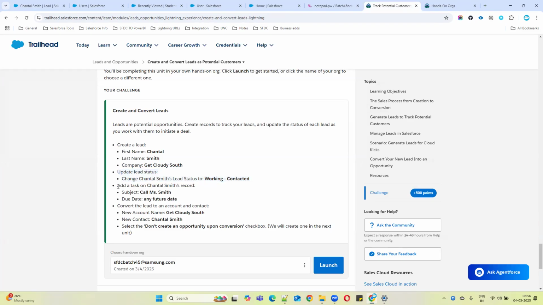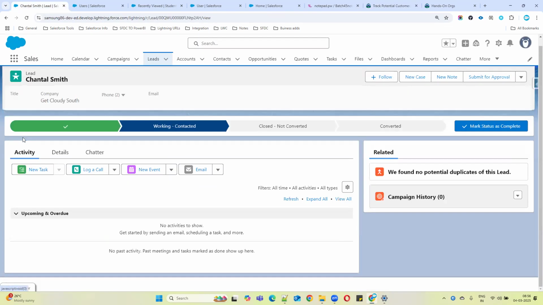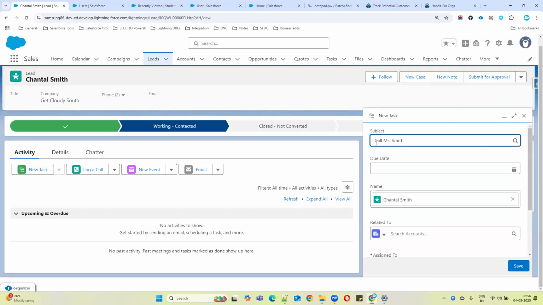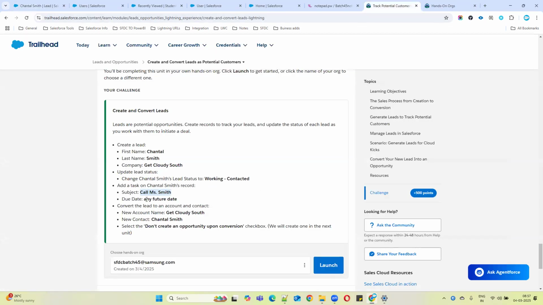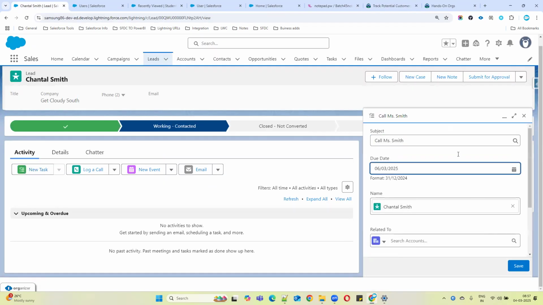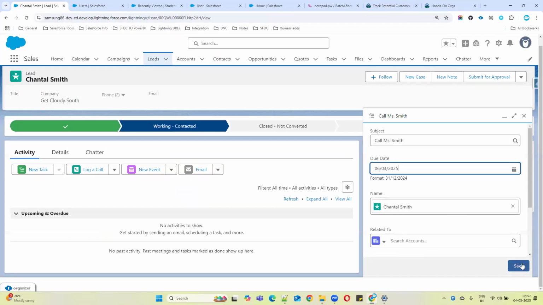Next, add a task on the Chantal Smith record. Subject name is Call Ms Smith. Any future date. So they want us to create a task. How can we create a task here? On the detail page, go to Activity. Click on New Task. Subject: Call Ms Smith. They said any future date, so I'll give the due date as, for example, tomorrow's date. That's it. Click Save.